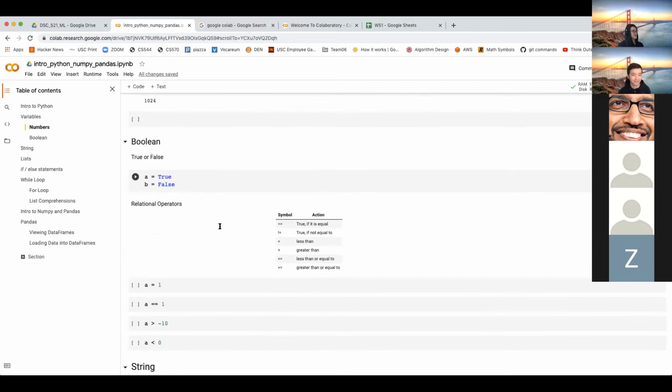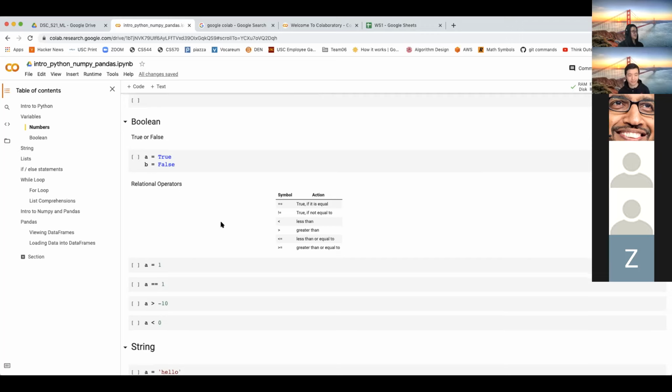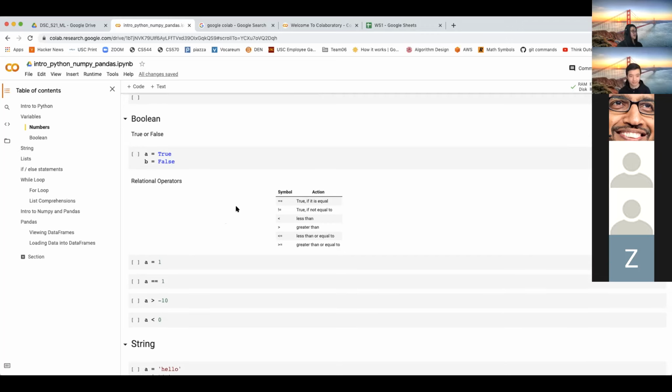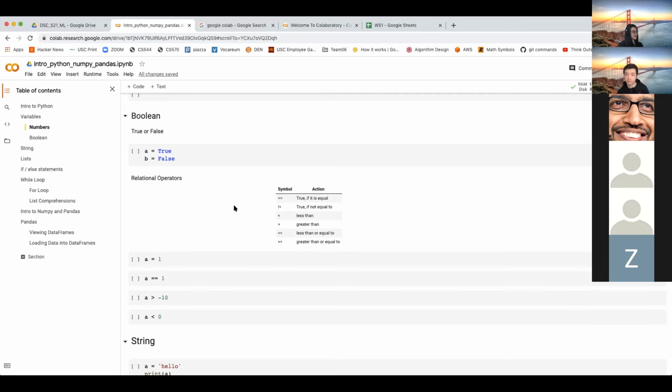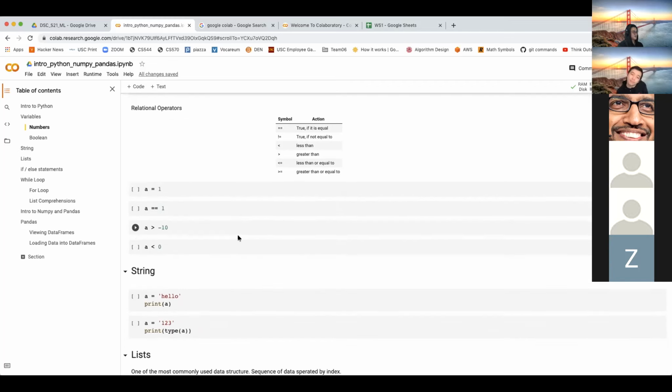Let's see, booleans. There are just two values, true and false, and you get a boolean returned when you use relational operators, like equal equals. You can check if two variables are equal to each other, not equal to, less than, greater than, less than or equal to, greater than or equal to. Pretty simple stuff here.